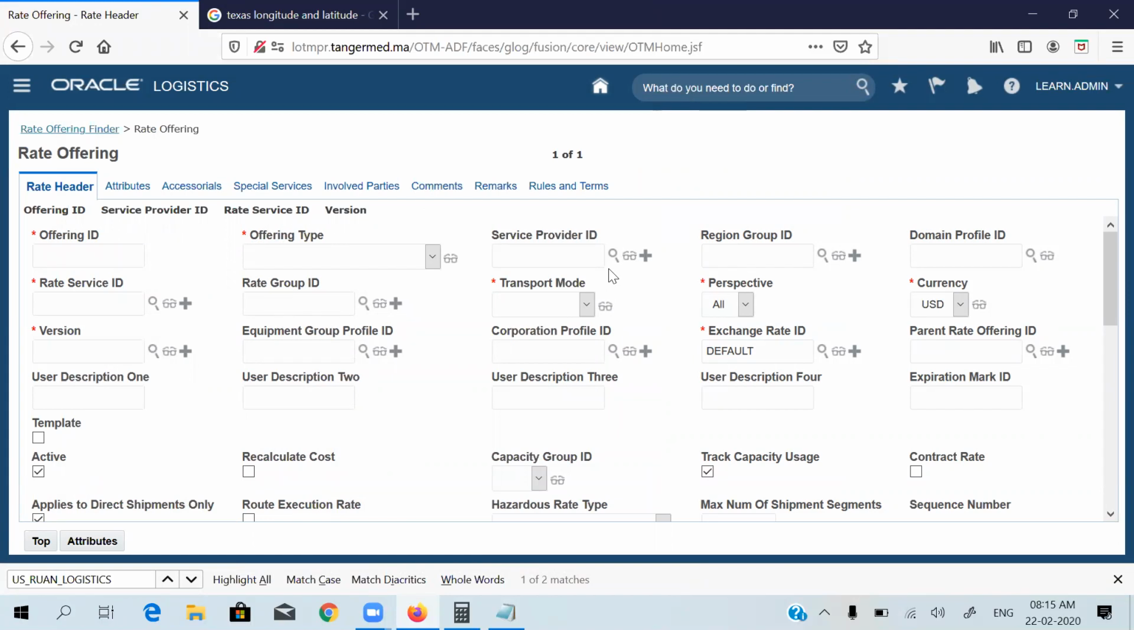We didn't understand. You will tell all this thing. So to avoid that kind of feedback, I just stopped creating a rate offering. Instead of that, I created a service provider ID and showed you all the capabilities. Okay, now I'm creating a rate offering.